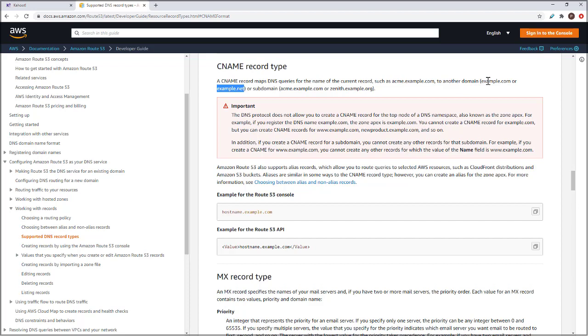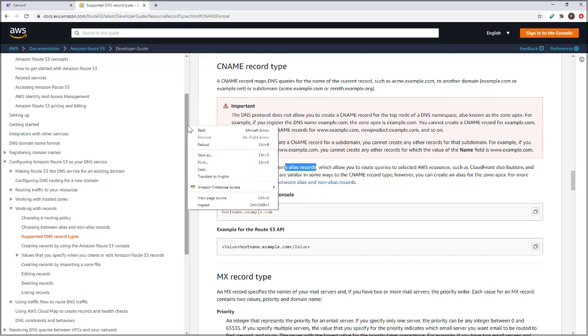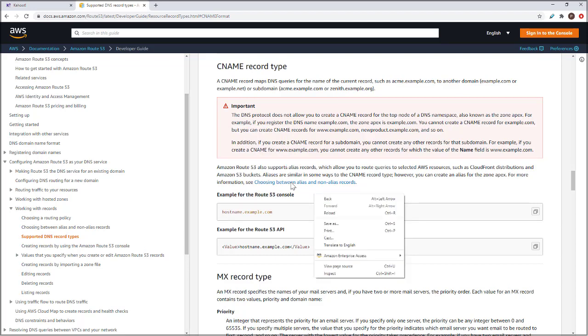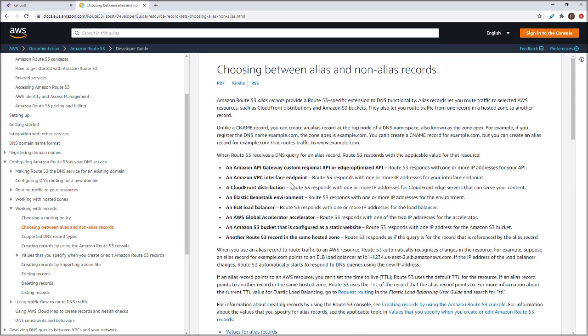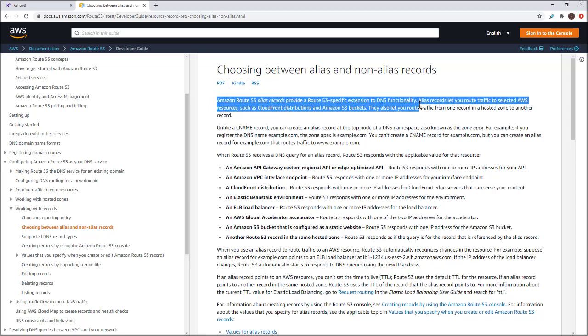Route 53, on the other hand, supports alias records, which is kind of an extension, and we'll talk about this. Even here, you see choosing between alias and non-alias records. Amazon Route 53 alias records provide a Route 53 specific extension to DNS functionality. So you have DNS functionality in which we have A records and CNAME records, but from a Route 53 extension perspective, we have something called alias records.